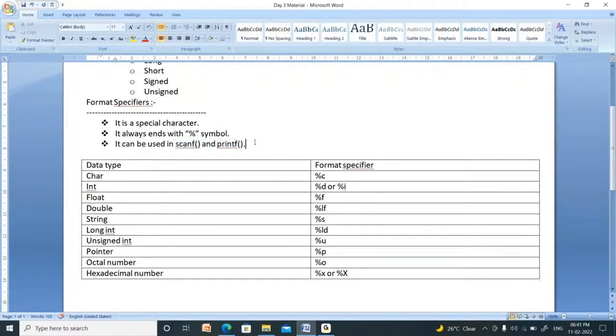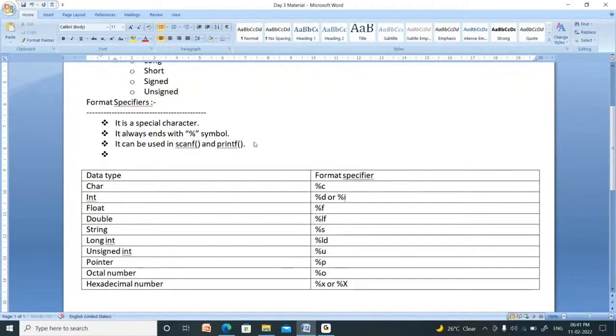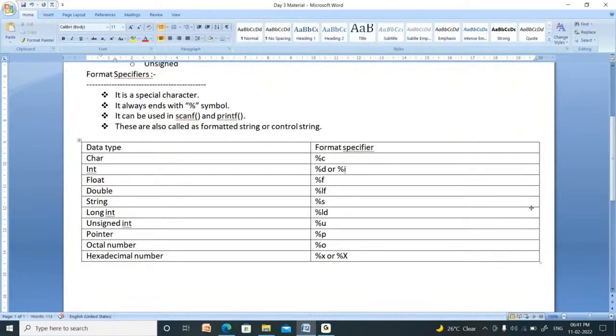These are also called formatted strings. One more name for these is format specifiers or formatted characters, or control strings. There are so many names: control strings, formatted strings, format specifiers. These are the list of format specifiers we have.